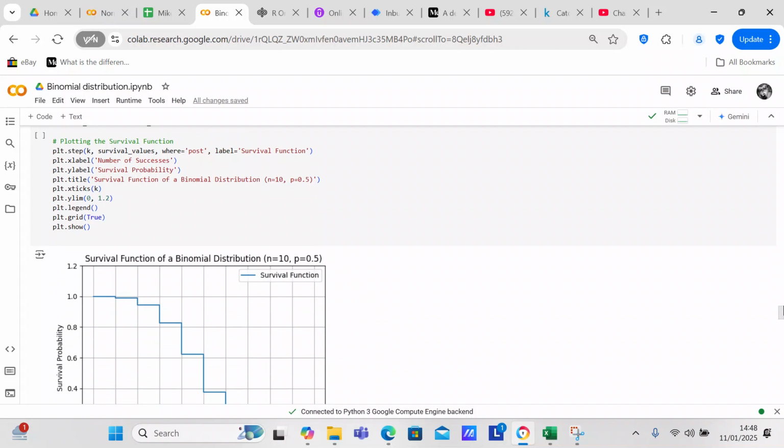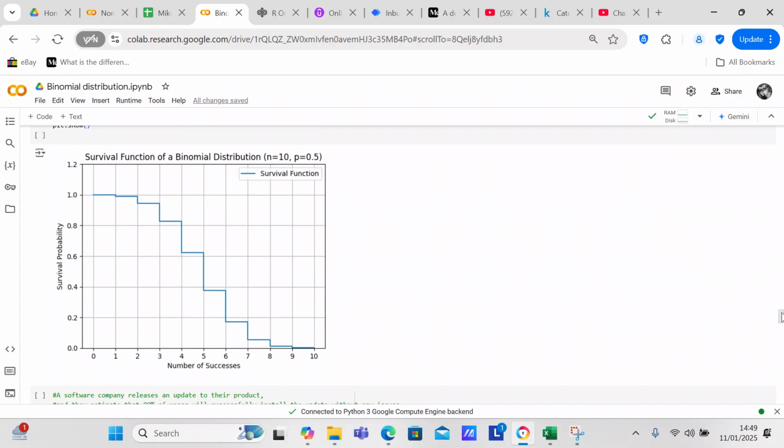plt.xlabel equals number of successes, ylabel equals survival probability, title equals survival function of a binomial distribution, where n equals 10, p equals 0.5, xticks is k, ylim is 0 to 1.2. There's no legend and it's on a grid. And then when we plot it, you can see the plot. As the number of successes approaches 10, the survival probability approaches 0. So that's it for your survival function.